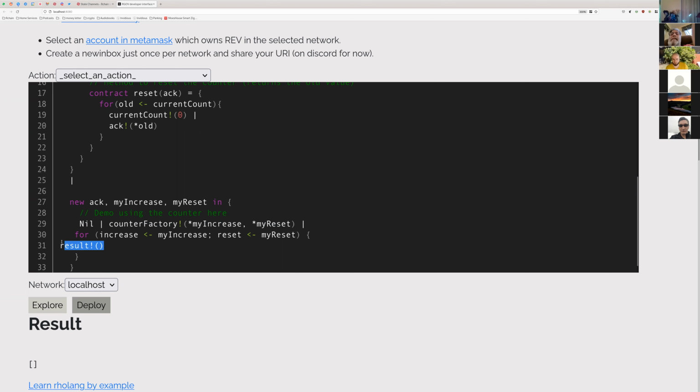Okay. So we want to increase the counter. So we're going to send act and increase, like that. Right. And you could do it a few more times.